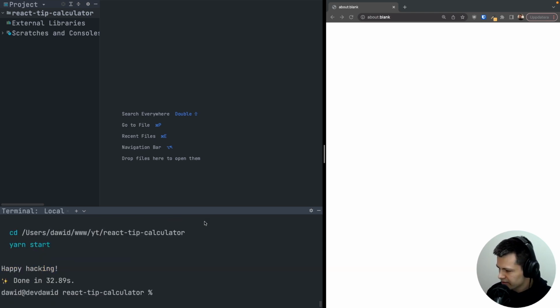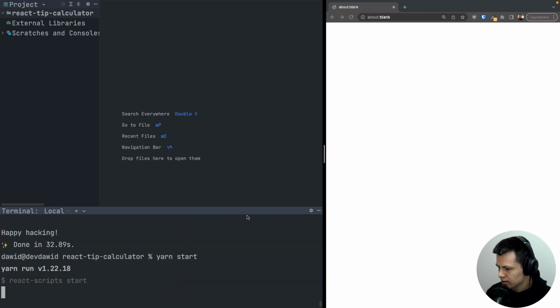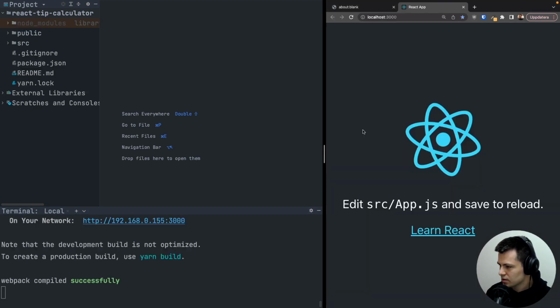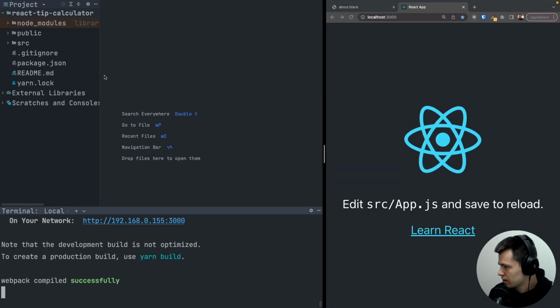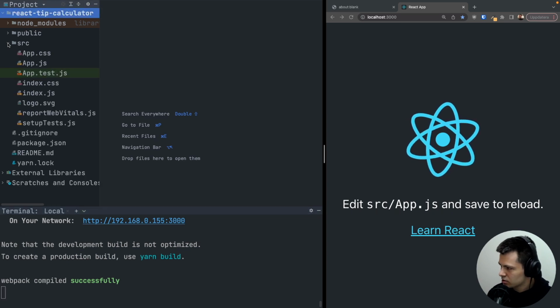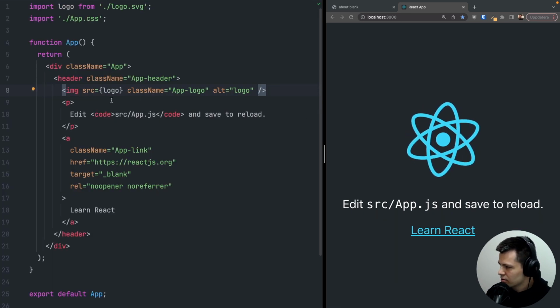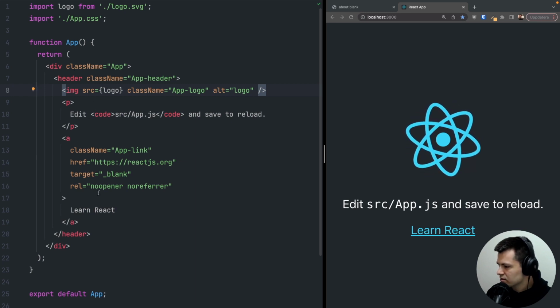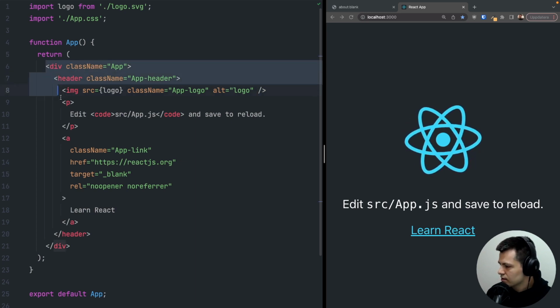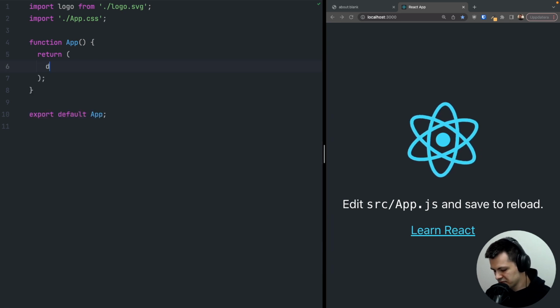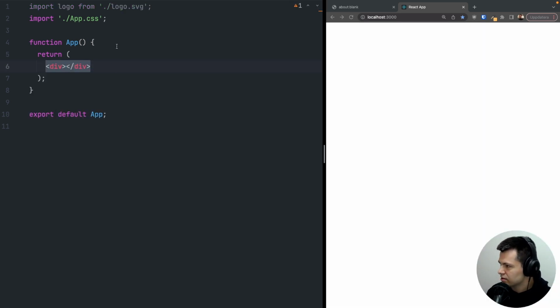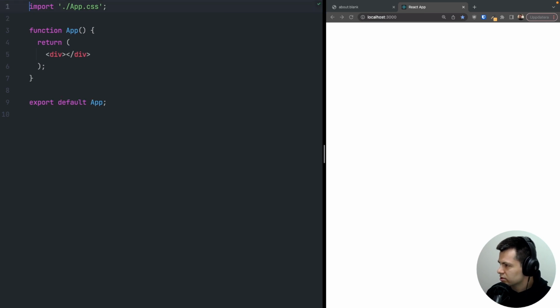Alright, so now everything is installed. Let's run yarn start so we can get a preview of our app. Yeah, everything looks nice. Now let's open src and let's open App.js. I will close this file browser and terminal, and let's get rid of all of this, so we'll just have an empty div. We don't need this logo here, so I will remove it.